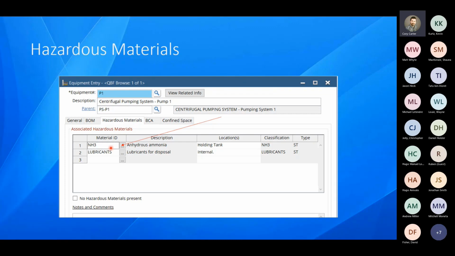I'm not going to get too deep into it right now. I mostly just want to talk about how it affects the equipment entry and the work orders. But if you're interested in learning more, you can call our support line, and they'll set you up with a training session, and we'll sit down and talk about it for an hour, and I'll show you exactly how the hazardous material module works. But what we're using it for here is to link some materials to this equipment.